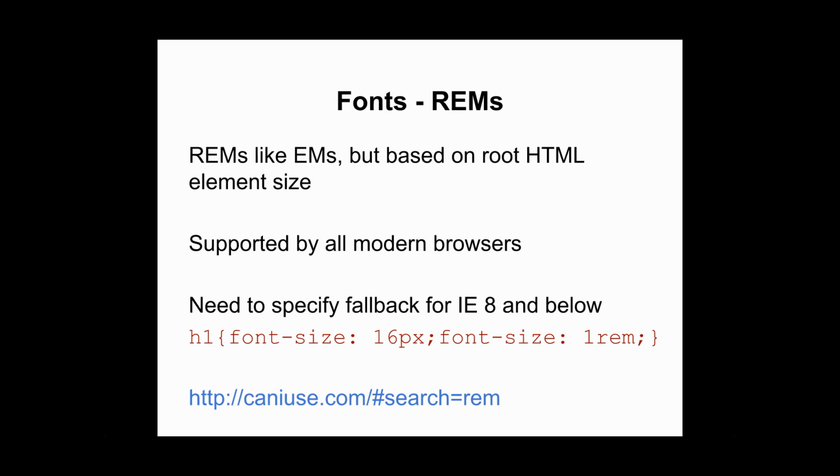So here's caniuse.com. I would highly recommend going to the website. It's a great website, not just for rems, but to look at many other CSS3 properties that you may be thinking about using in your design, and it gives you an idea of which browsers support the property that you're planning on using.